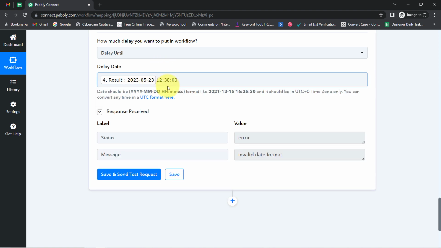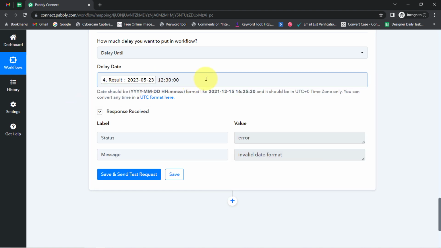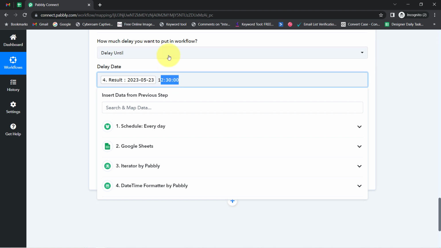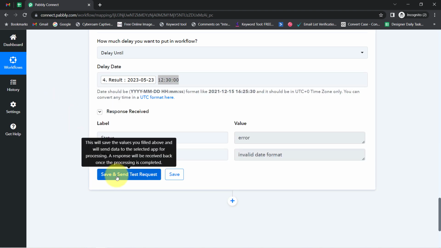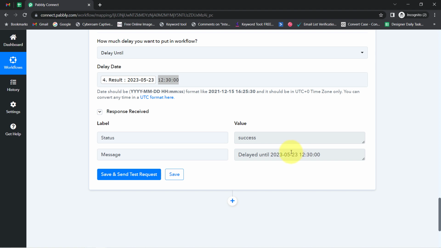Okay, and as per the instruction I will also have to give a space, I guess. So I have provided the same, and this is the manual detail, so this timing will remain the same and the date will vary. Clicking on the save and send test request button, and this time I am really expecting success, and here you can notice this is success and my automation is delayed until this specific timing.